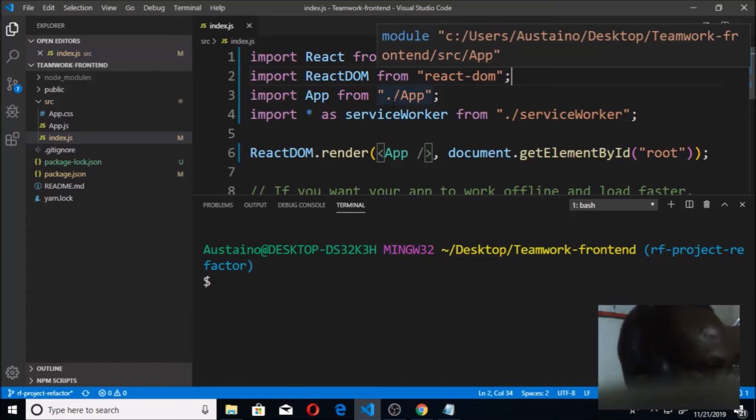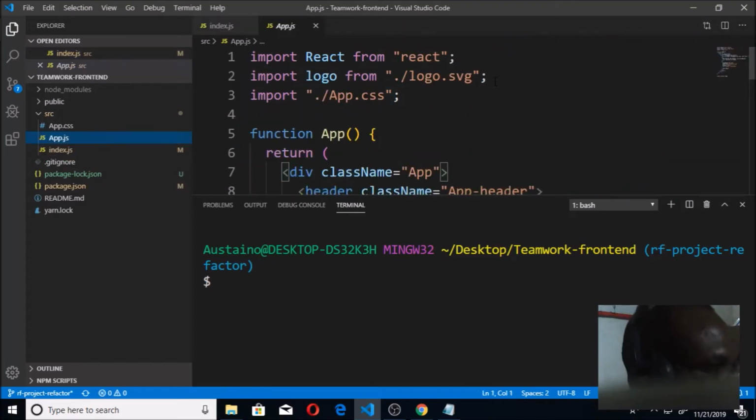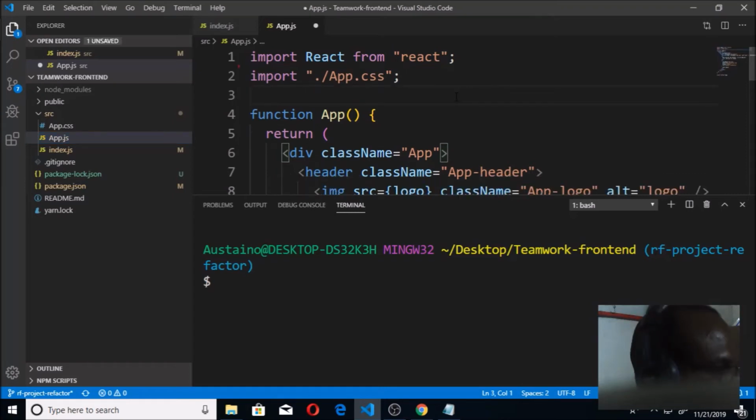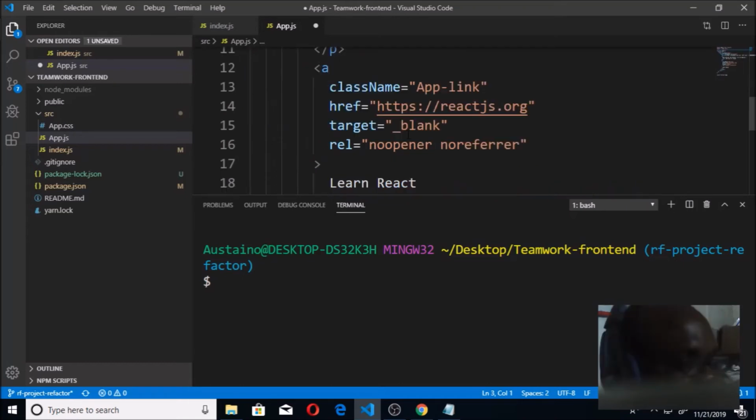So I'm going to go to app.js. This is my app.js, and I'm going to get rid of the import of this logo, because I had earlier deleted logo.svg. So I'll take this out. Then we have the function app. This is the app that we have. I'm going to change it a little bit so that it will be nicer. I'm going to use an arrow function here.